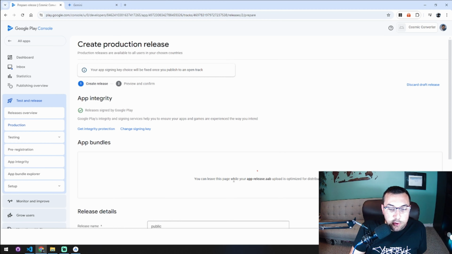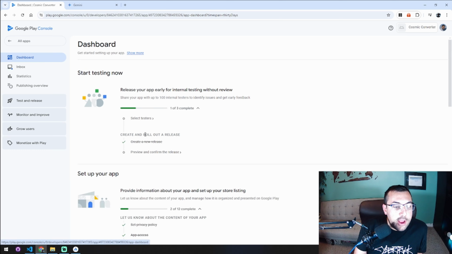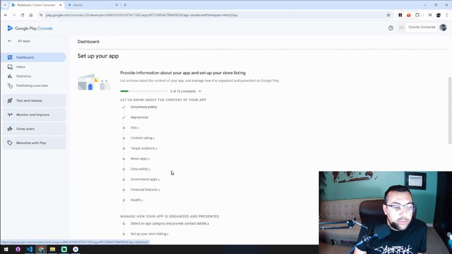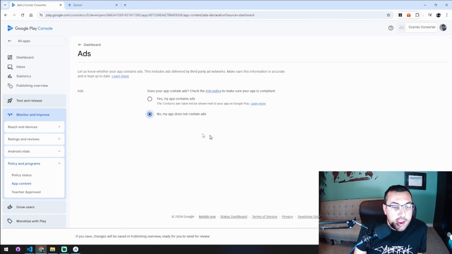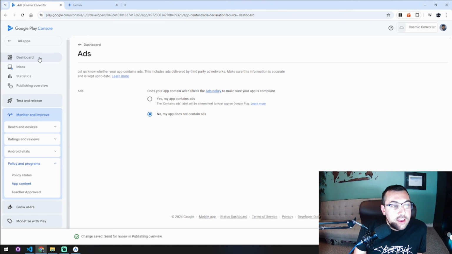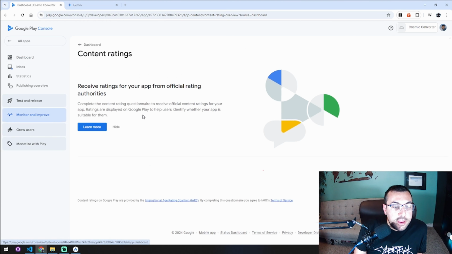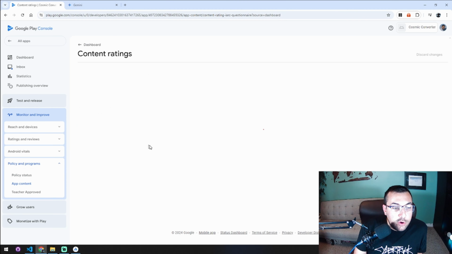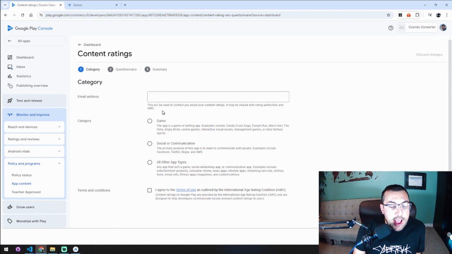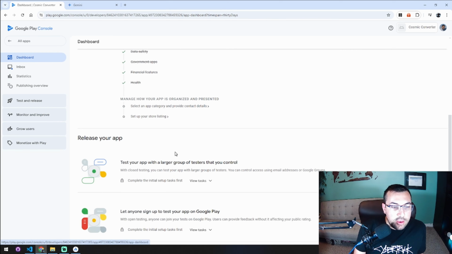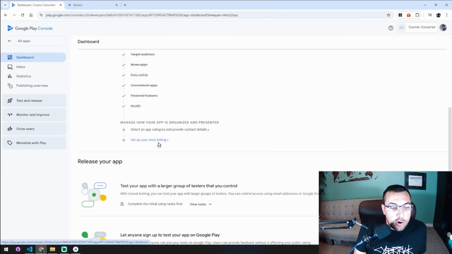Now when you go on the left side under app, you can see we have all these things that we have to go through that we have to check off. So no, my app does not contain ads. We can hit save, and now we can go back to the dashboard, and you kind of want to go through all these different things to have your app be able to be published. So I'm going to go through all this real quick. So we're finally at the point where we can actually start updating our store listing.